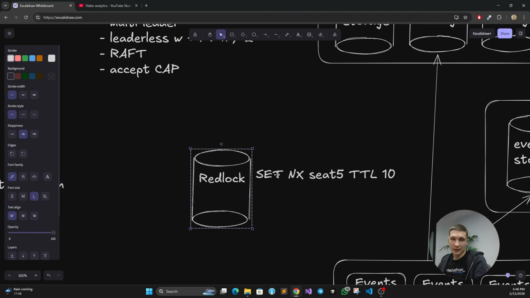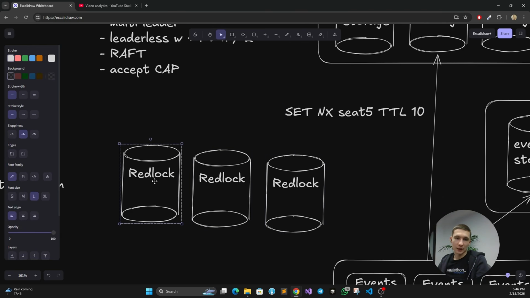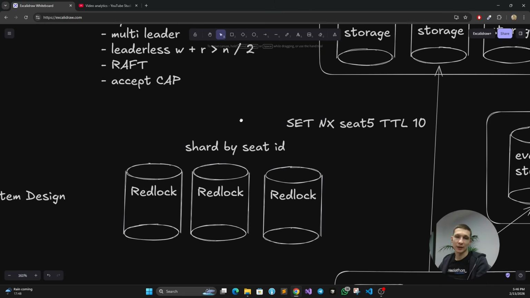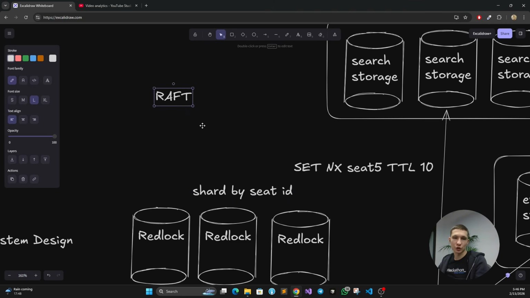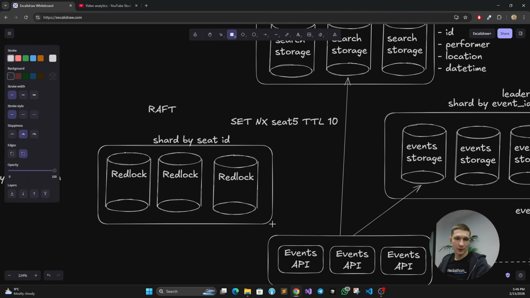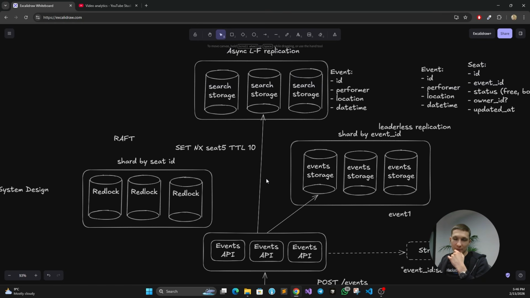What about scalability? Again, we can use the same approach as with event storage. We can add more shards, and we can shard by seat ID because we don't have anything else. So shard by seat ID. Great. And for replication, we choose RAFT here, or no replication at all. Good. So far, so good. We are putting it into one logical thingy. Great. So now, I think we replicated pretty much everything.